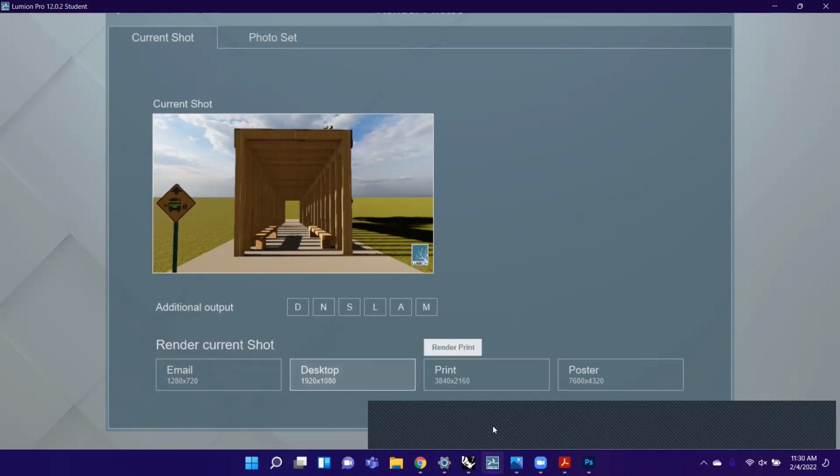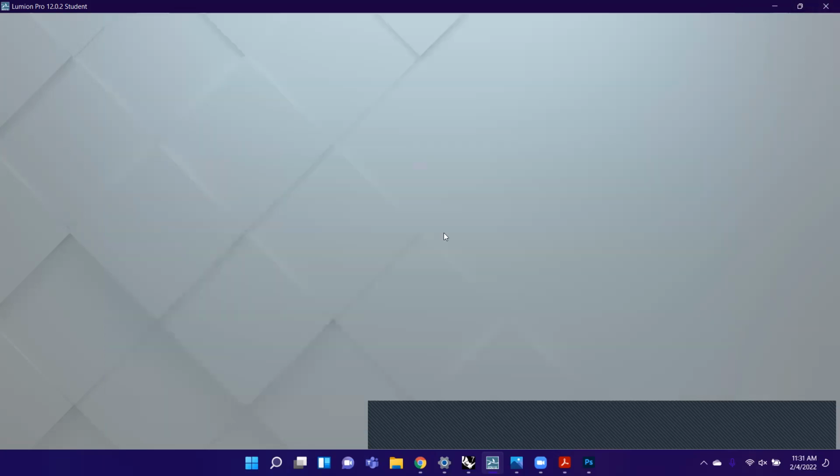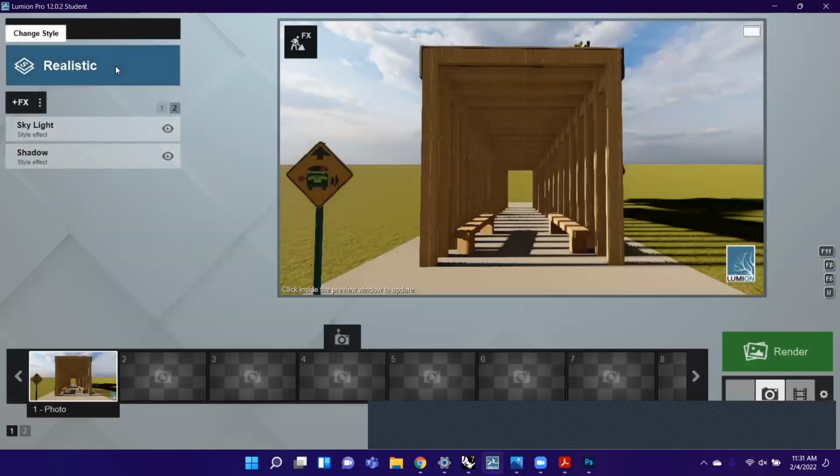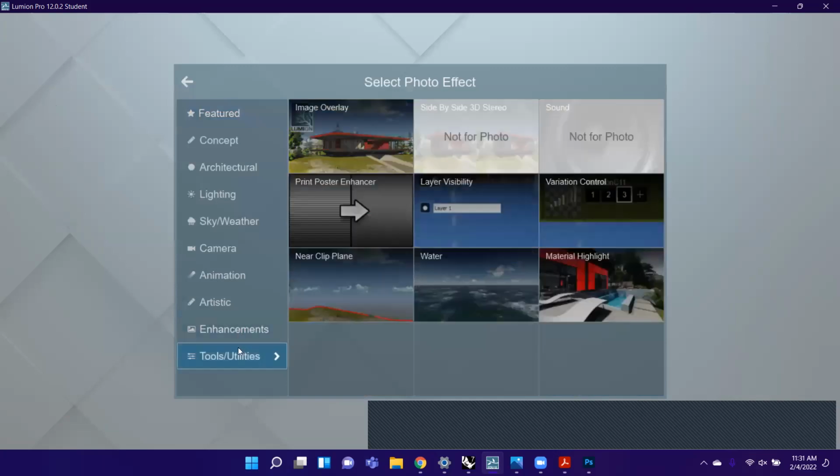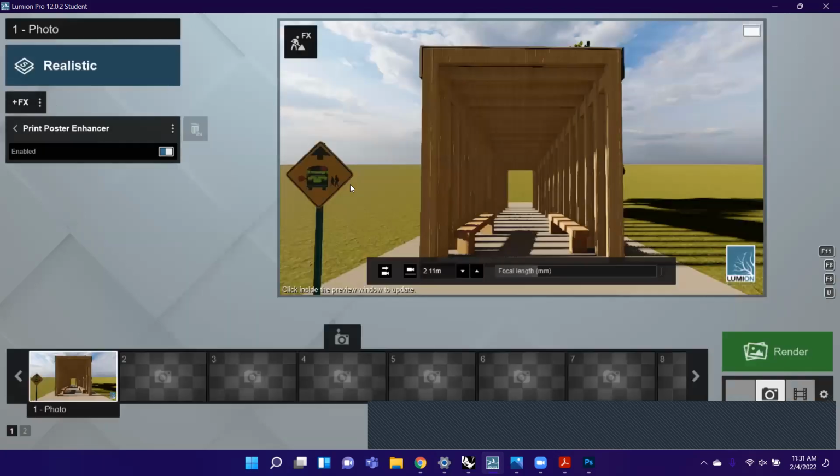And if you're printing in general, I need to exit out of this. Okay, so yeah, for the most part, you're going to be sticking with print and poster. Why is this? There we go. Okay, so if you're going to be printing on a large scale, another effect that you're going to want to add is print poster enhancer. So you'll add this to each render that you're going to be printing on a large scale.